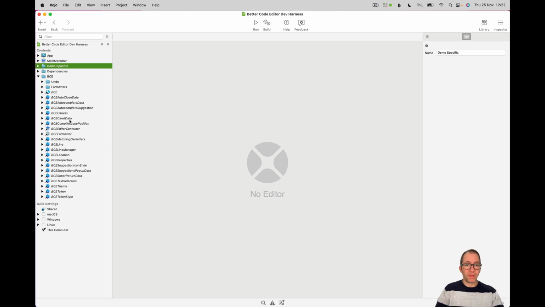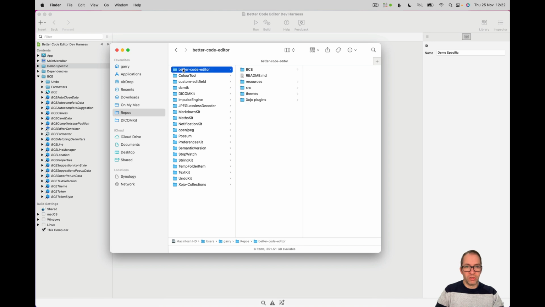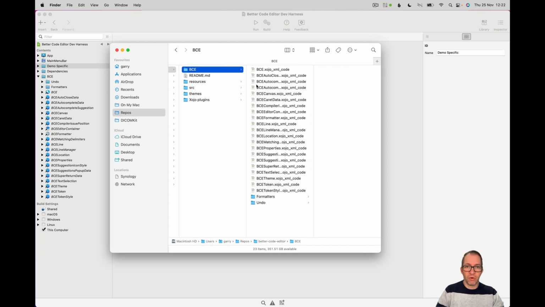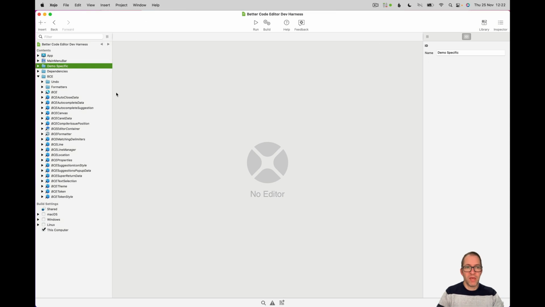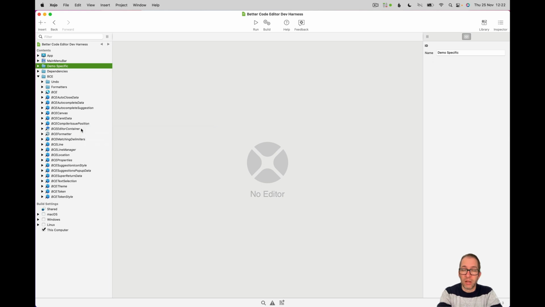So that means, let me show you. Let's bring up the Finder. I go to the repos, and you can see in the source code, I've got the development harness. And then here in a separate folder, I've got all the actual classes. And I like doing it that way because if I make a change in this project to fix a bug, for instance, any other project that I'm working on that also uses the Better Code Editor will benefit from those changes immediately.